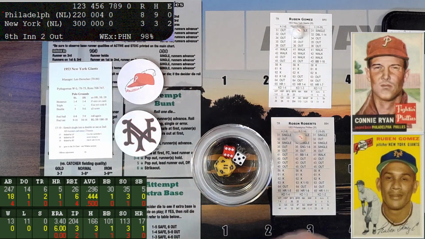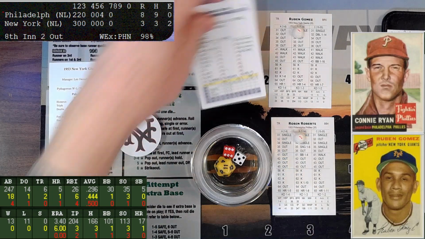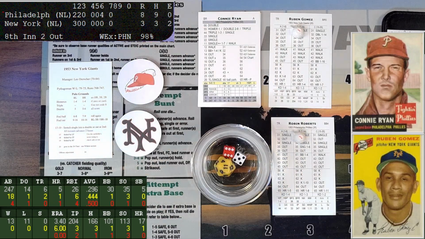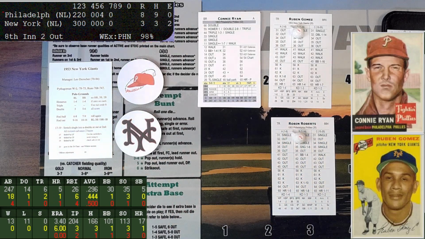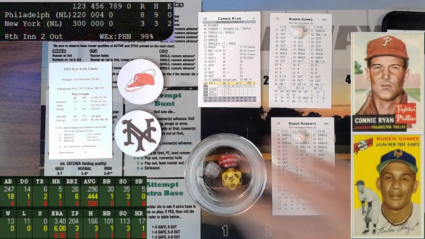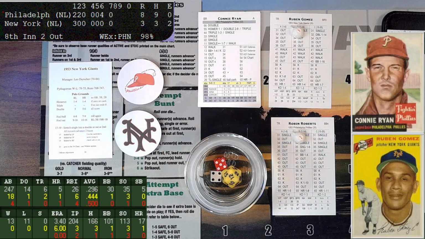All right, Connie Ryan, 2 out, nobody on. He hit that big grand slam bomb back in the 6th. Hoping to see if he can do as well with Gomez. 54, that's going to be a rare play 12. So that's a ground ball to the pitcher. He knocks it down and fires it to first. We're going to roll against his E rating for an error. So he is out unless he throws an error.